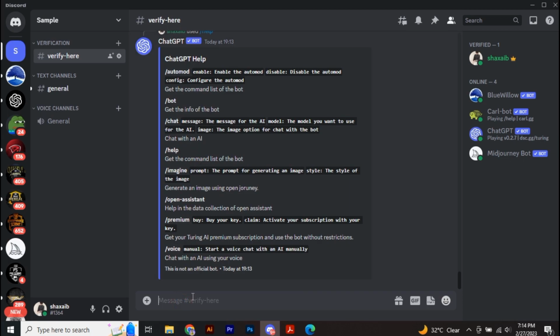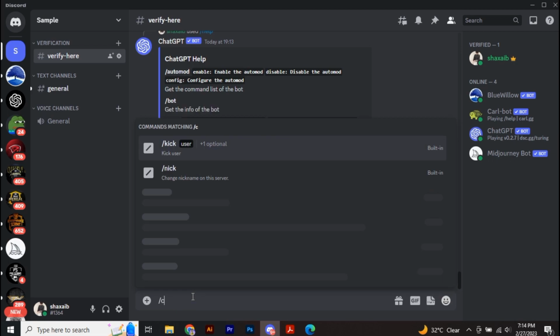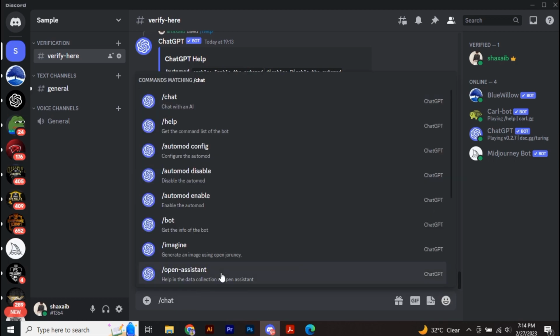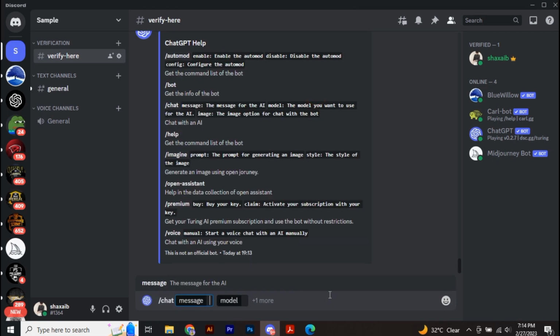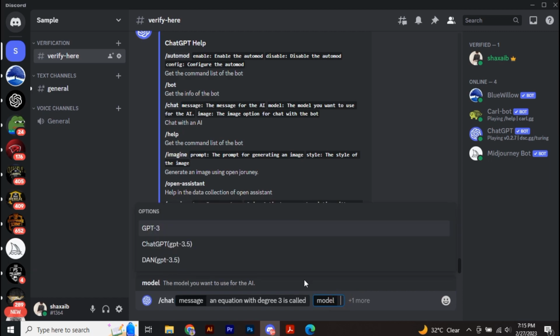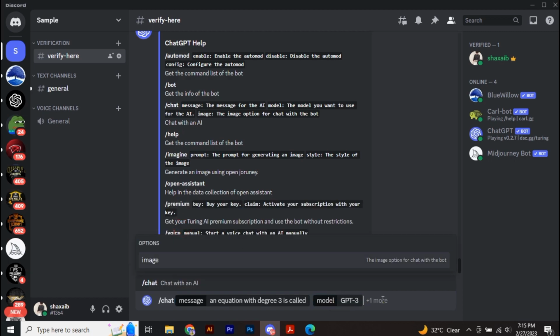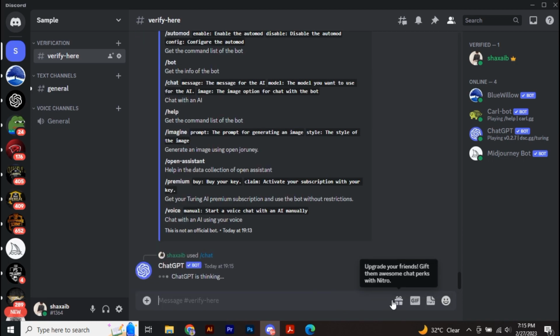So in order to ask a question, you have to write /chat. Alright, so here we have it. Now you have to write your message, and I'm going to write, an equation with degree 3 is called. Then you have to select the model, select GPT-3, and hit enter.